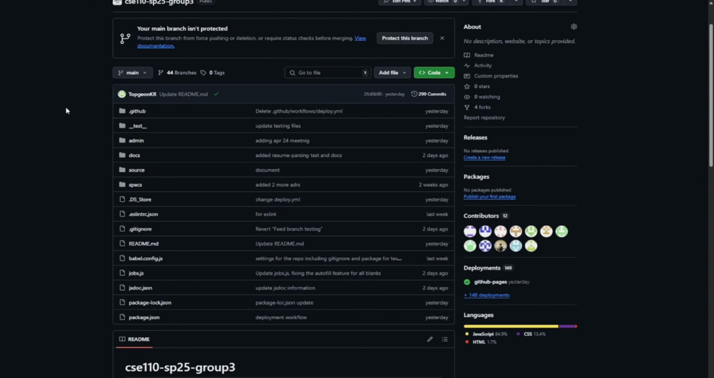In the main part of our repo, we have test, which is where you'll find the unit and integration tests for modules like app.js or feed algorithms, PDF scraping, onboarding, and more. Admin stores all our project administration documents, including detailed meeting notes, retrospectives, sprint reviews, and documentation for the CI/CD pipeline.